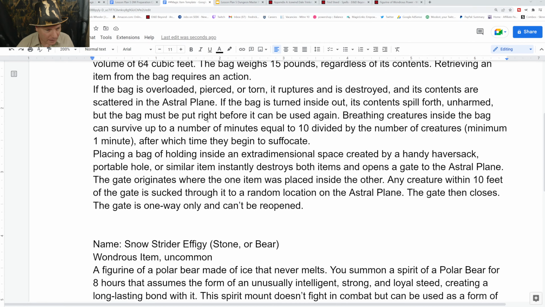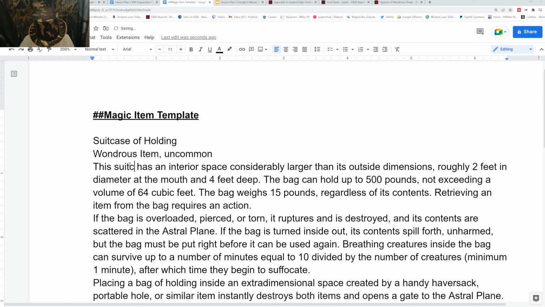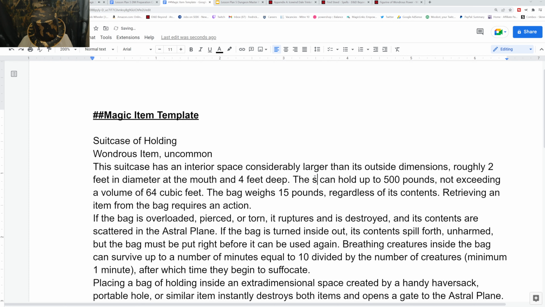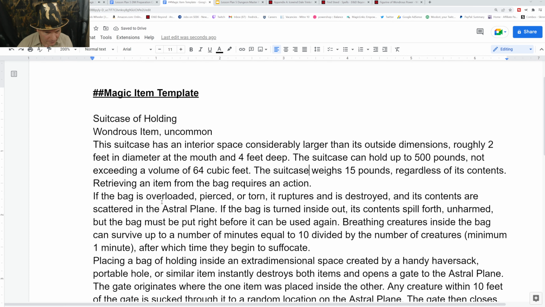Okay, that's done. Let's go back and make sure our suitcase of holding, since we've decided it's going to be, I think it's a suitcase rather than a trunk as far as I can tell. So suitcase, larger than outside dimensions, roughly 2 feet in diameter at the mouth and 4 feet deep. The suitcase, that's all it is. Not a very exciting item, if you ask me. The suitcase weighs... I think that's fine. Let's go suitcase.